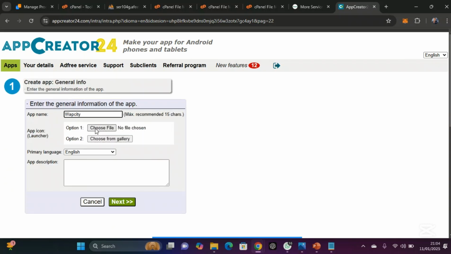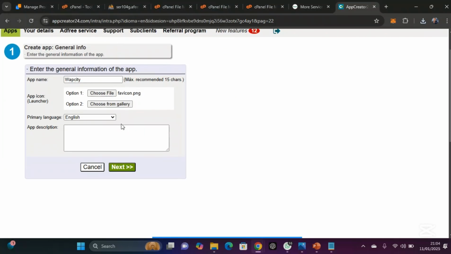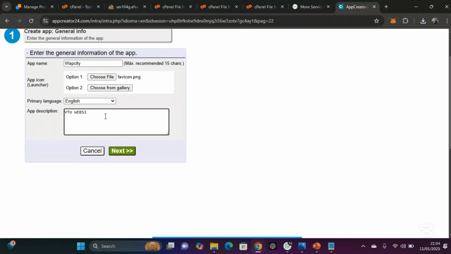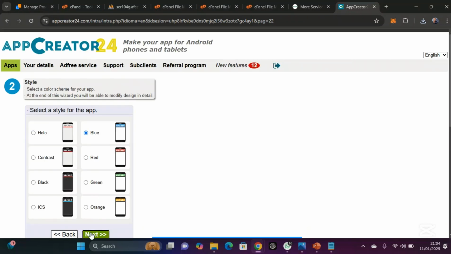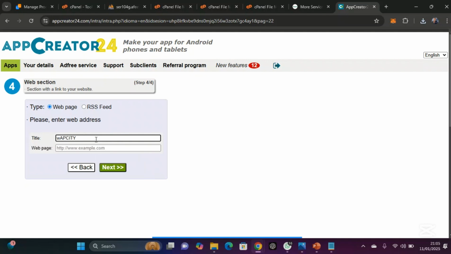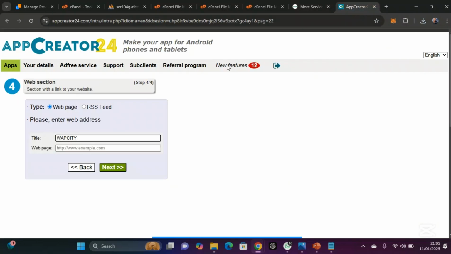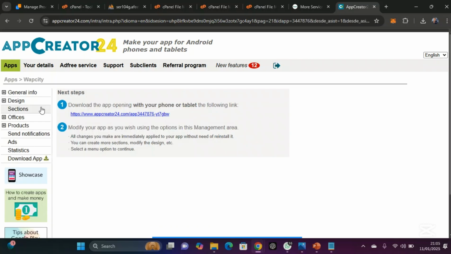Just click on create and set the app name, choose the logo. This is the logo that I'm using, right? Let me click on this favicon folder. Set the app description and click on next. So now that I have clicked on next, I'm going to set the icon, click on web app and set the title, and make sure that this web link that you are going to set is exactly the direct domain name. So click on go to app.